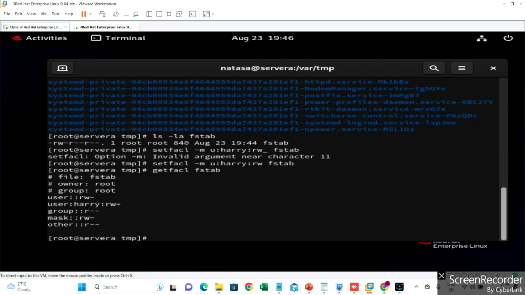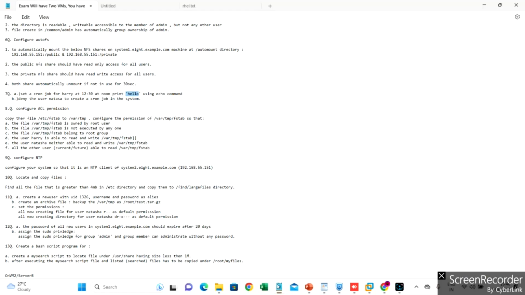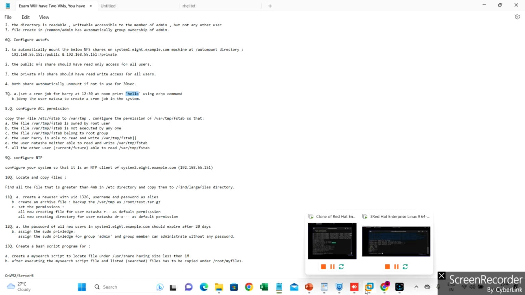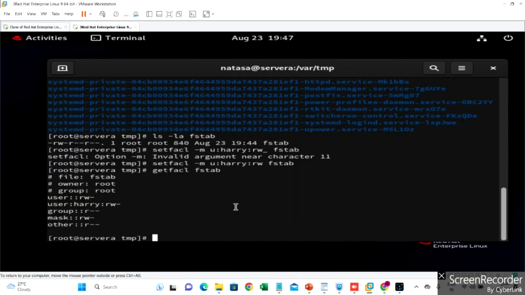Now we'll check the other requirement. It's asking that user Natasha is neither able to read nor write. It means we don't have to give any permission for user Natasha here. And all the other users are able to read /etc/fstab. Okay, it means others will have a read permission, so that's already there. Read permission for others is already there.